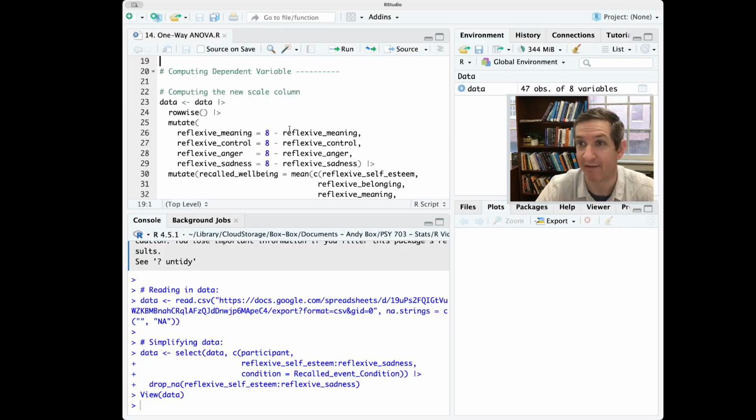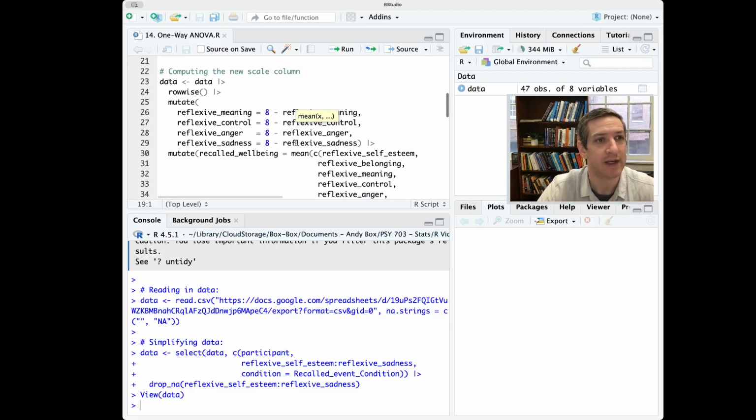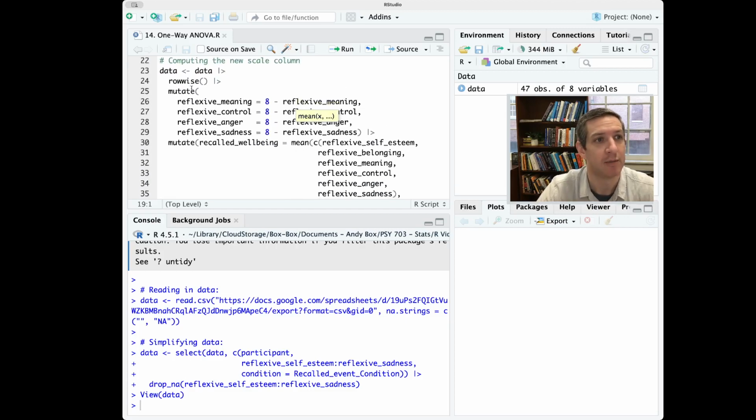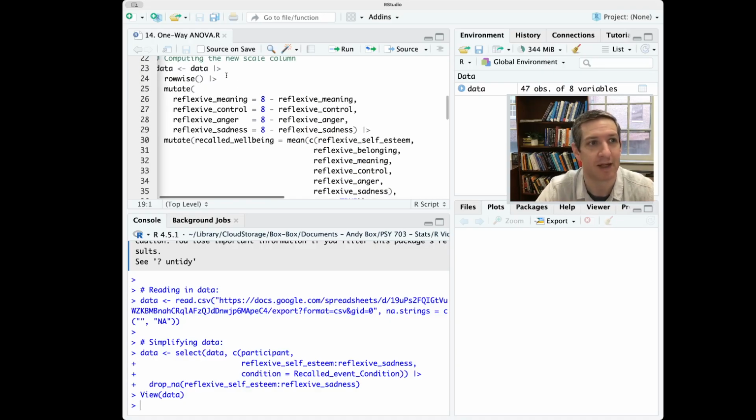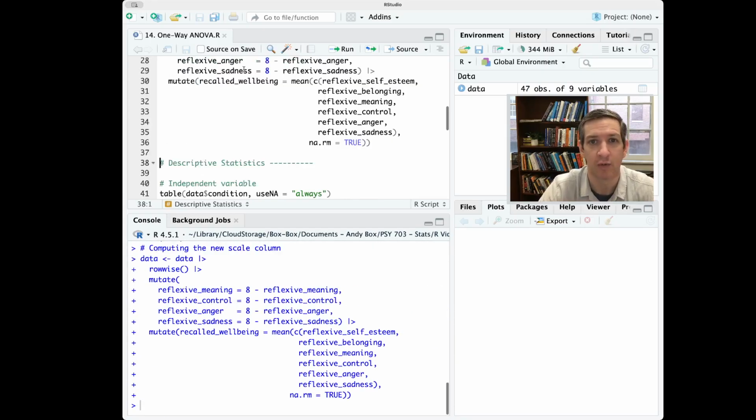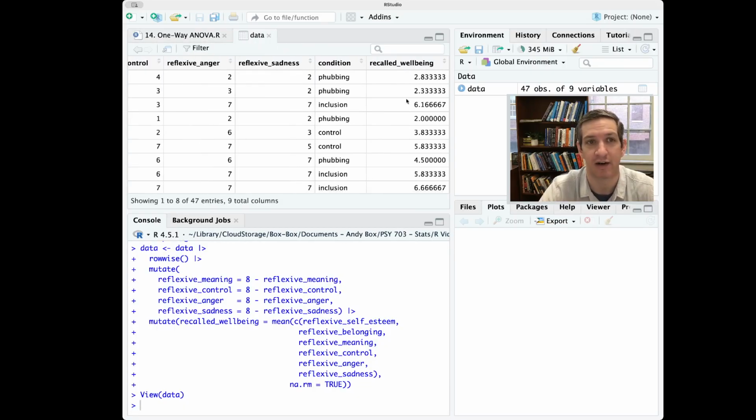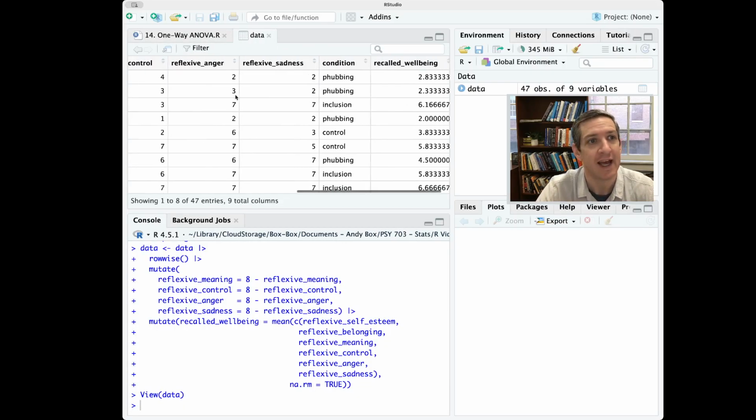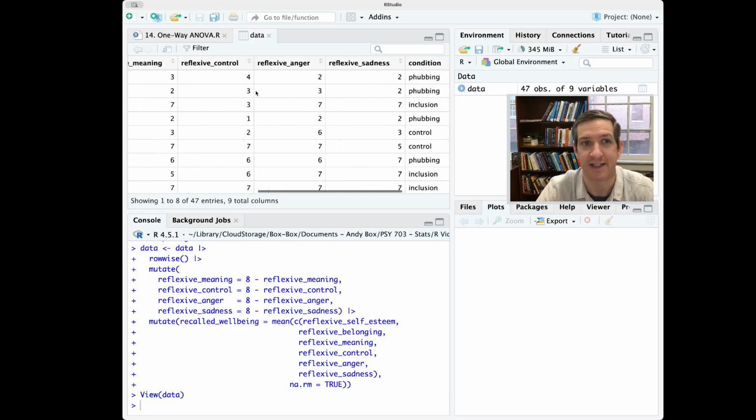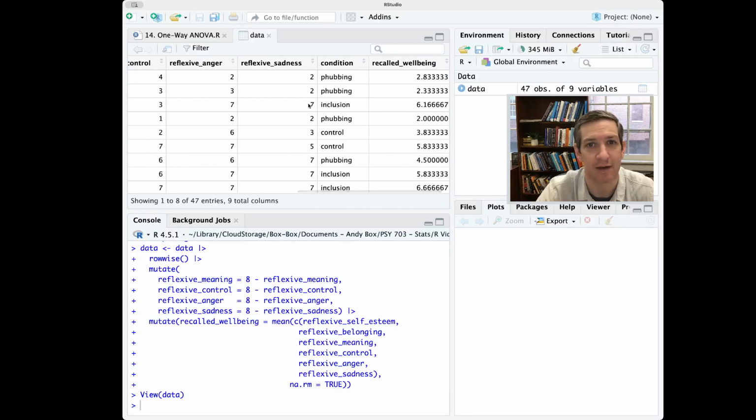Since we have 3 conditions, you'll recognize this is a situation where we'd use an analysis of variance. For starters, we need to compute our dependent variable. Don't worry about how we're doing this; computing variables was covered in an earlier video. For this example, to move things along, let's assume we've already checked the reliability and looked at the distribution of this variable. When we run this, we have a new variable in our data set. All the way over here on the right, we have recalled well-being, and that is the average of people's responses to these 8 items asking about their feelings.